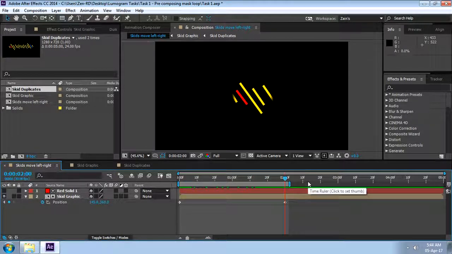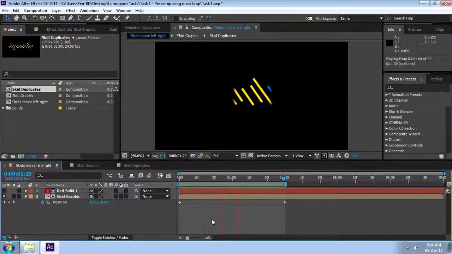we have to go back one frame here. From frame 60, we go back one frame using the page up button. We go to frame 59. Here is exactly where we want our animation to end. Press the end button there, and then when we loop it, as you can see, there is no pause.